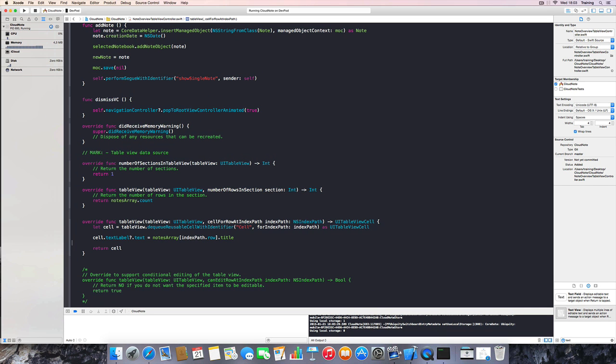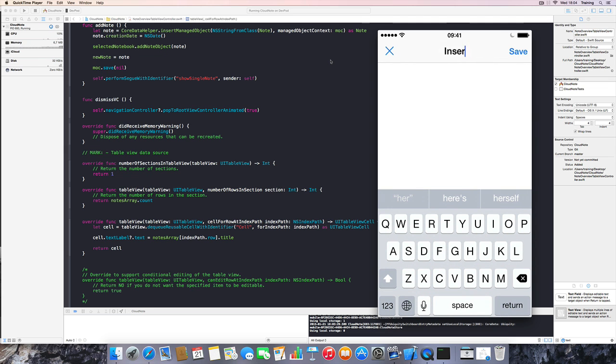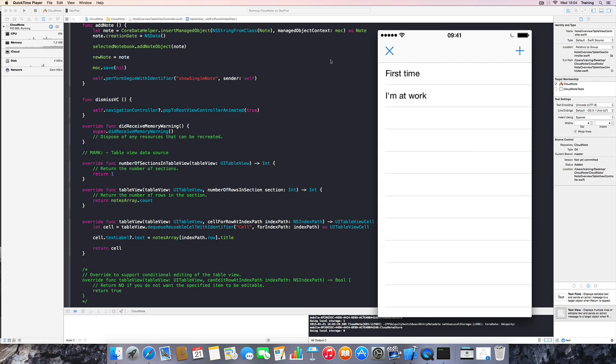So here we go. Let's bring up QuickTime, and I press NB1, and there's our first time node, and I press first time, and there is "I am so excited", what we just wrote into this node. So let's add another one. Let's say second node, or "I'm at work", and so on. Let's save that too. And there's "I'm at work", and that's it.